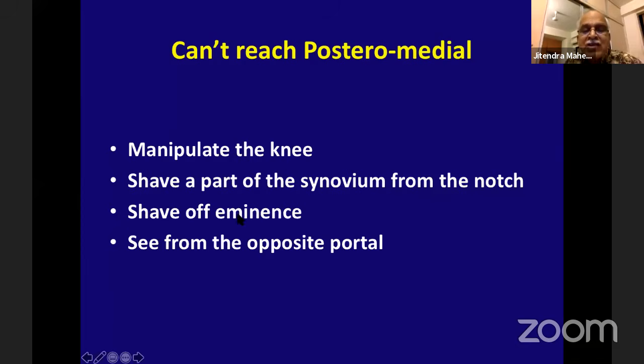So what I do is I shave a part of the synovium there. I use my shaver facing down so that I don't cut the PCL, and remove whatever synovium I can in that area.